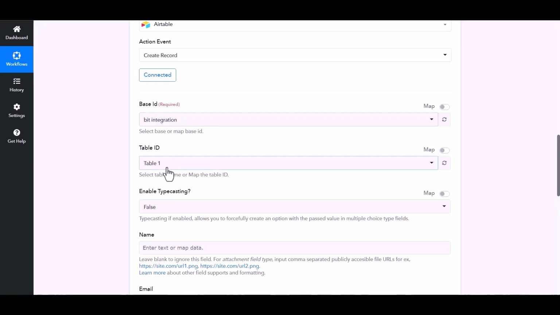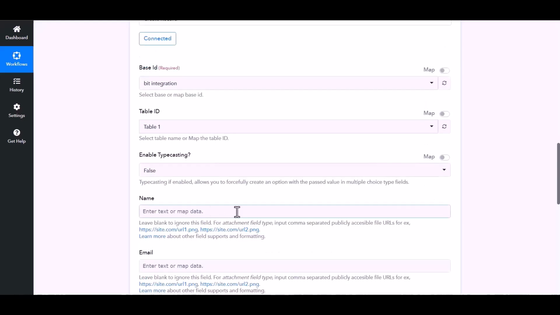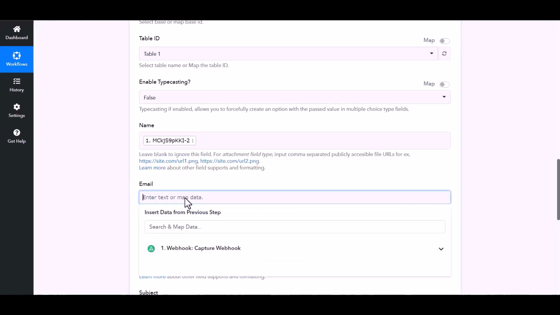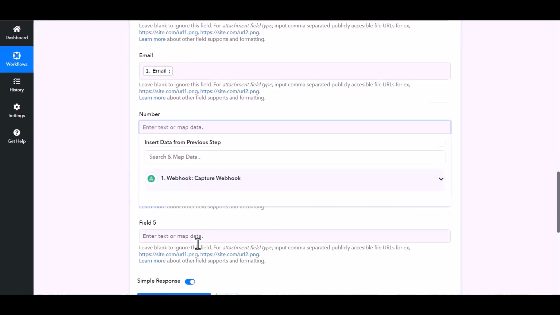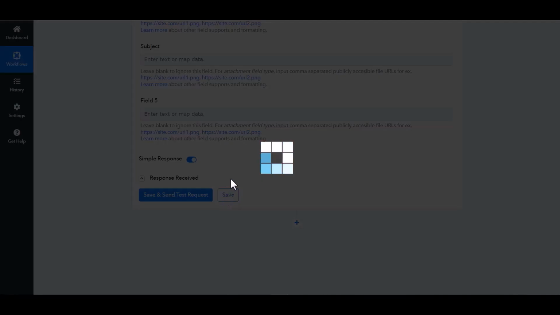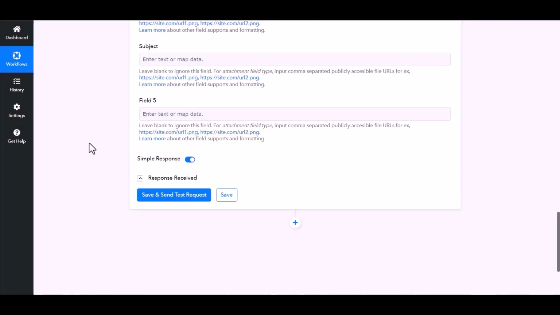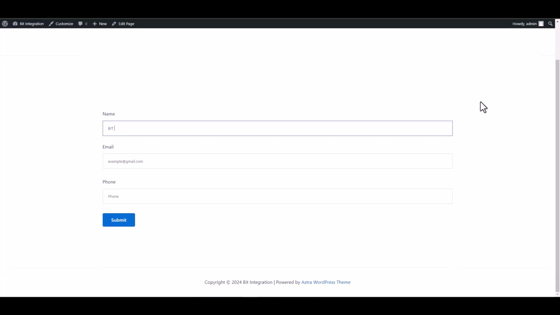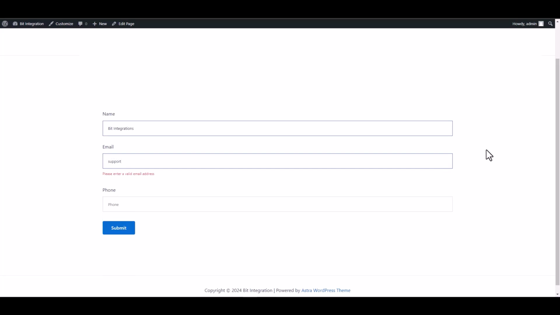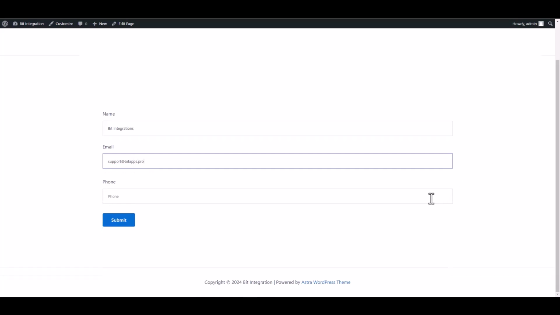Map the respective fields. Save. Let's submit a form. Submit the form.